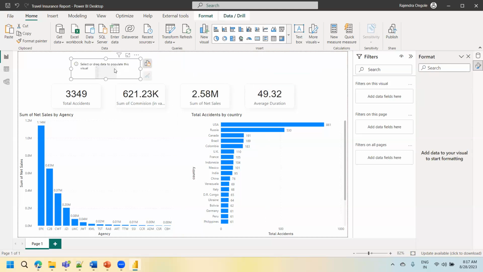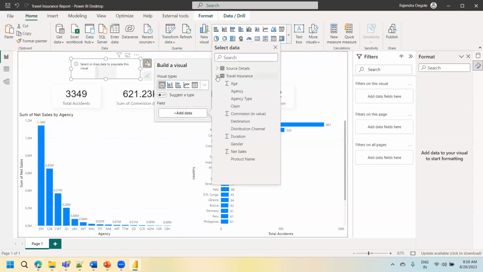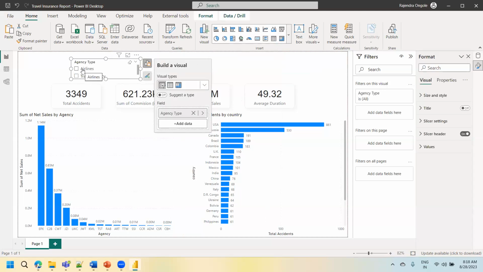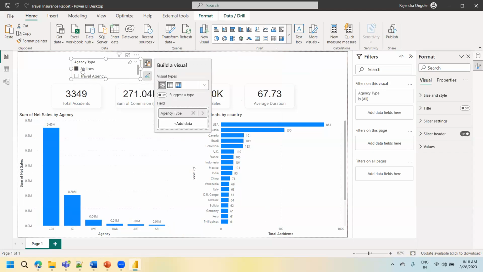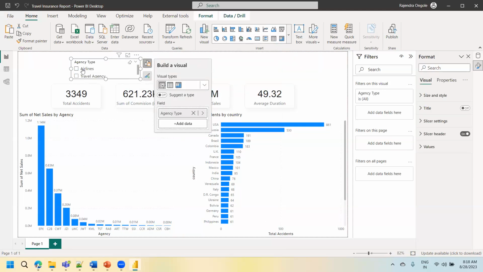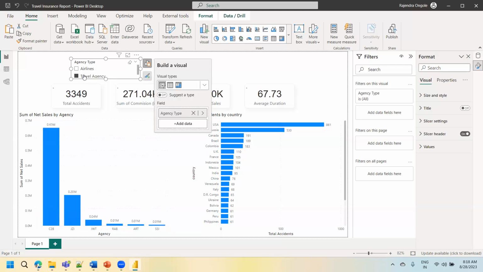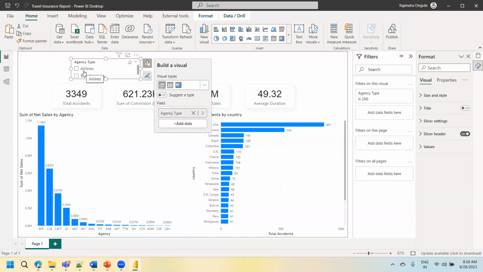What does this slicer mean? It's a chart where the end user wants to slice and dice the data. He wants to pick one of the countries and see the statistics, how many accidents, or maybe what the net sales is based on some category. I'll pick a categorical field here, for example agency type. See the difference: if I select airlines, the visuals will get interacted. Is that interacting or not? You have to respond in the chat.